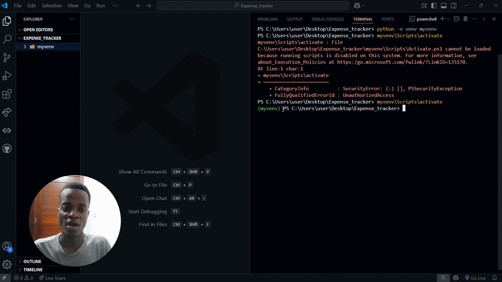But how do you know that you are now in the virtual environment? You'll be seeing this green thing here, my venv. So right now we are in the virtual environment. Whatever we are going to download right now is going to stay in this virtual environment. So we are now away from our system, in an isolated environment. Our system is somewhere, and now we are in a virtual environment itself.